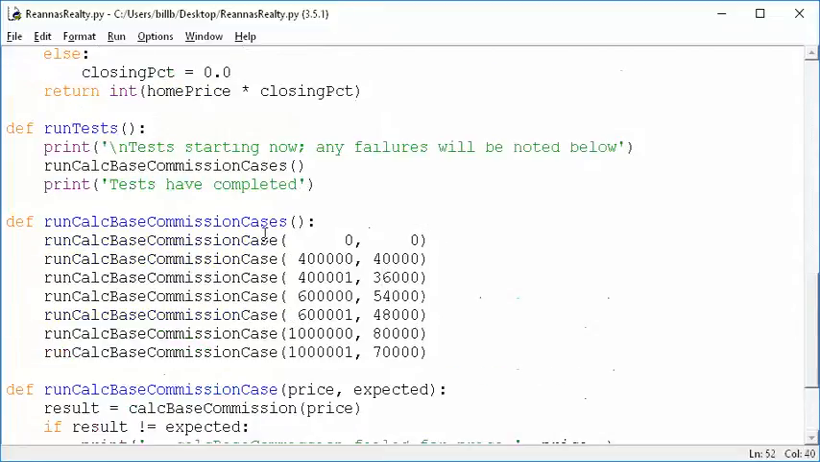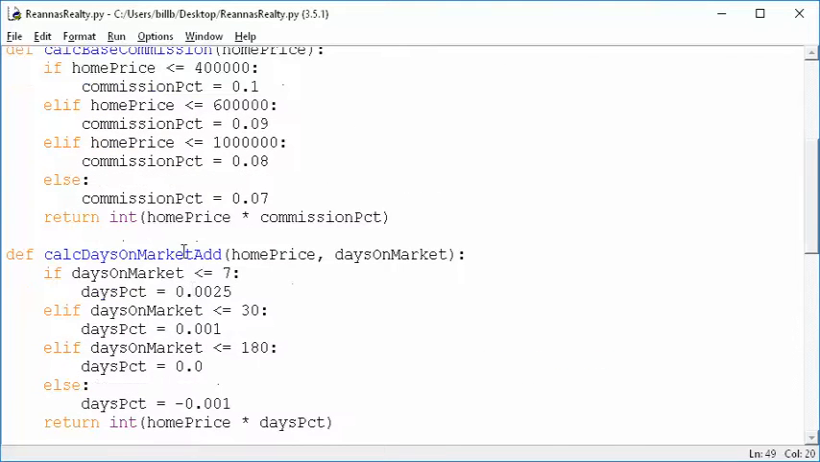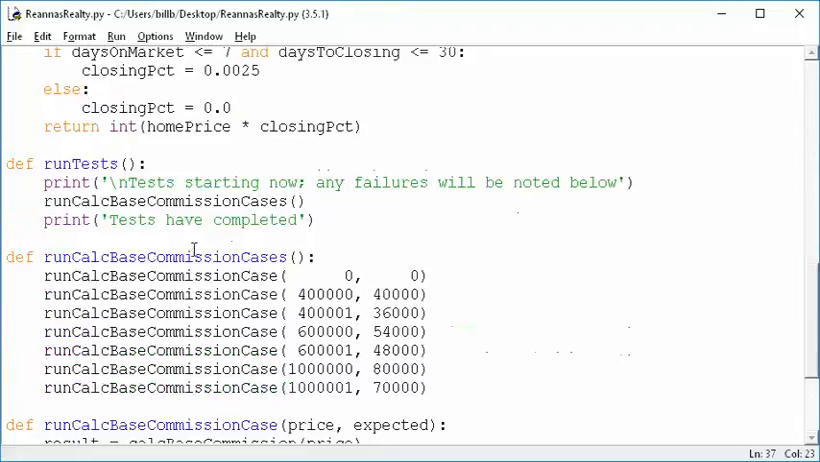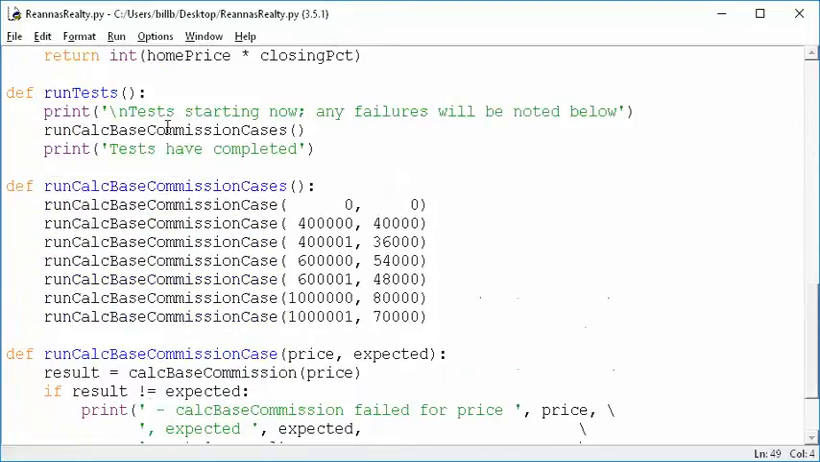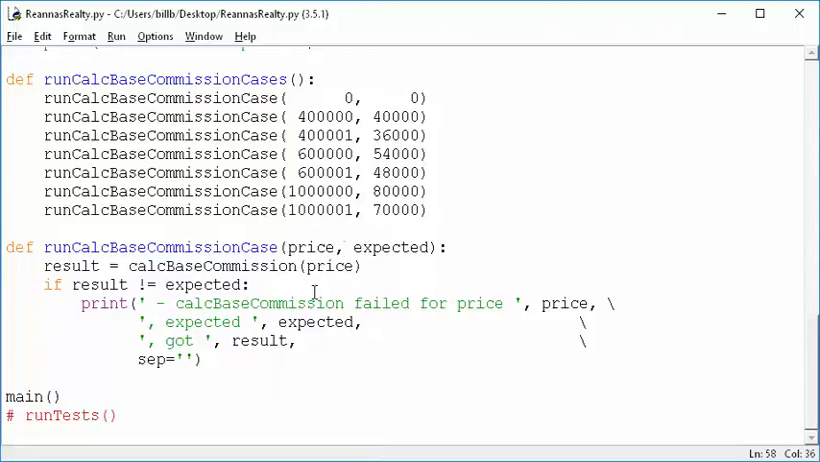I would continue now this next thing. I would have another function that would test the second part, which is the days on market, and I'd have another function that does the closing, the days to closing. So each one of those would have an entry here, would have a function written for it, and would have a case written for it. But you see that if you continue down that road, this is how you would do it, and it would all work pretty darn nicely. So keep that in mind, please.